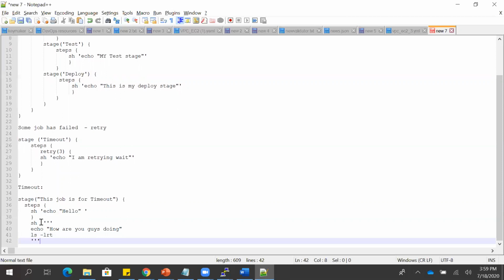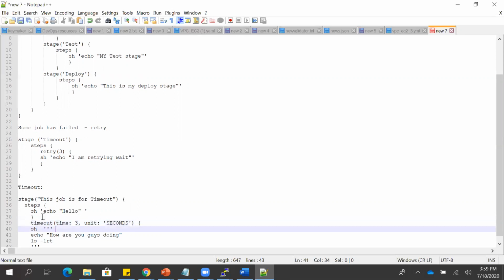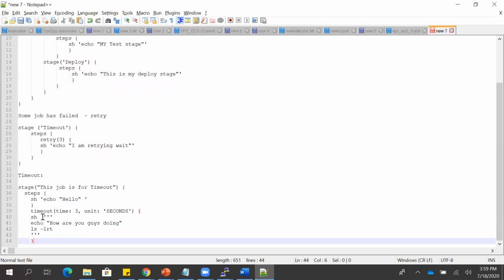This is the multi-step. But before this, if I put timeout, and if I give these two parameters, time colon 3, I have to define the unit of that time. So unit, this should be in caps, seconds. If I do this, and after this I write anything, your job will be timed out here only. So these steps will not be performed.